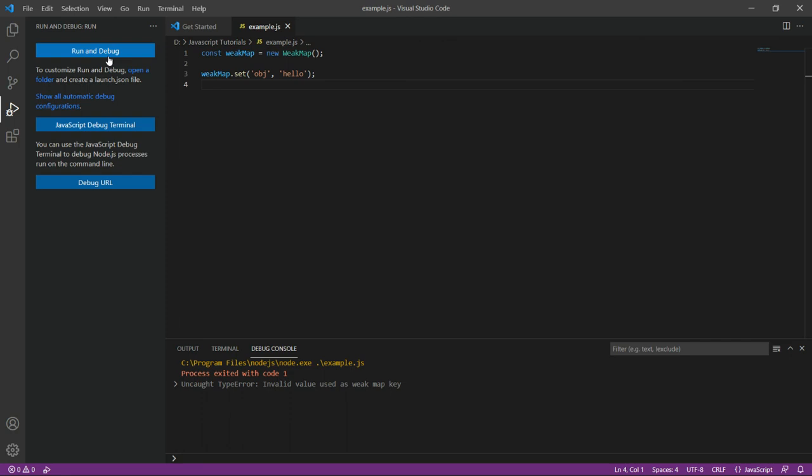Basically, WeakMap is not used in most real world applications, but map is used in most applications. So yes, this was some of the JavaScript ES6 features which we use in a real world example. Hope you have liked this tutorial.